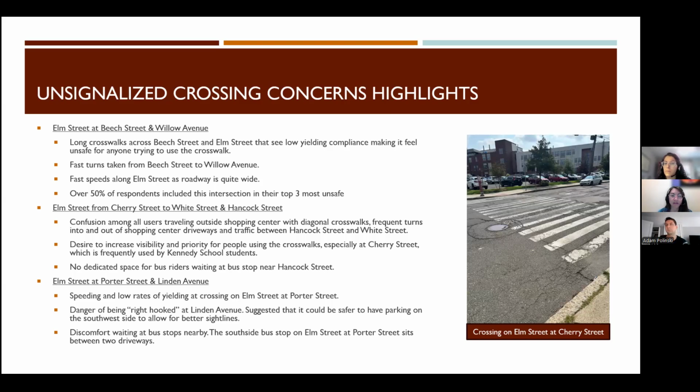At the intersections from Elm, including Cherry Street to White Street and Hancock Street, we heard about confusion among all users traveling outside the shopping center due to the diagonal crosswalks, frequent turns in and out of the shopping center parking lot, driveways, and traffic between Hancock Street and White Street. We heard the desire to increase visibility and priority for people using the crosswalks, especially at Cherry Street, which is frequently used by Kennedy School students.